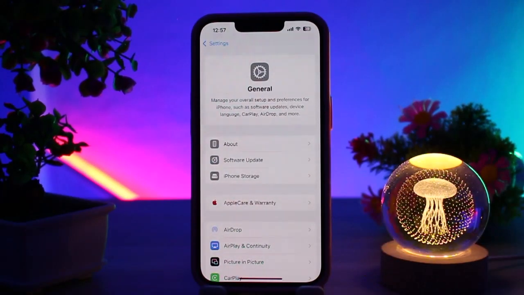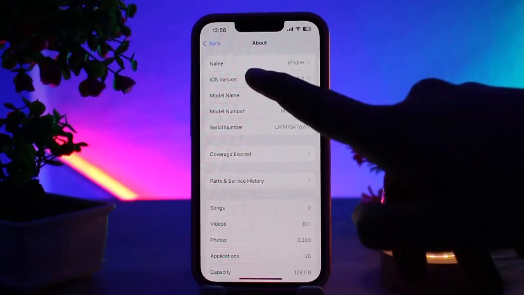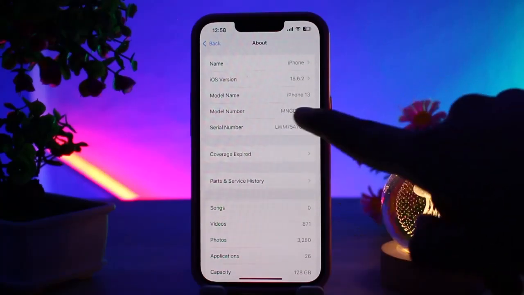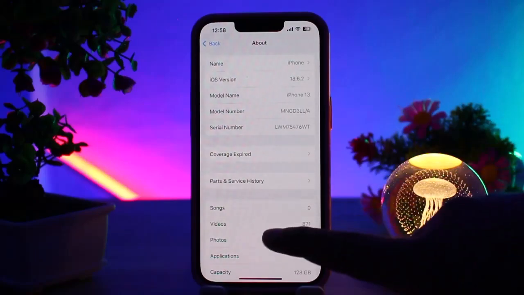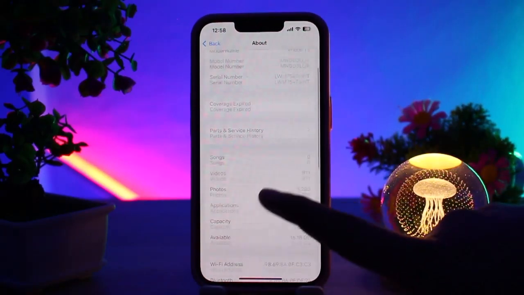So on the general, you'll be able to see all of your setup and preference for the iPhone, such as software update, device language, CarPlay, AirDrop, and all of it. So you just need to click on the option of about at the very top, and at the very top of the page you'll be able to see the name of the iPhone, iOS version, model name, model number, serial number, and all of it. So if you scroll down, you'll also be able to see the IMEI number and all of the things from this page itself.